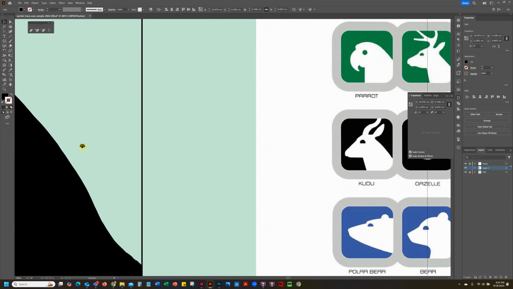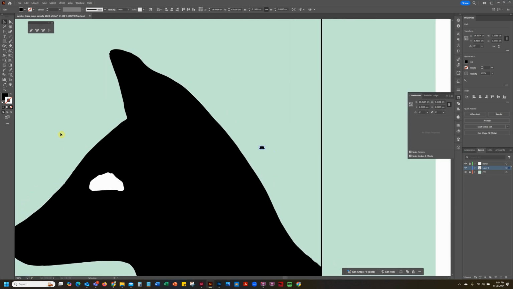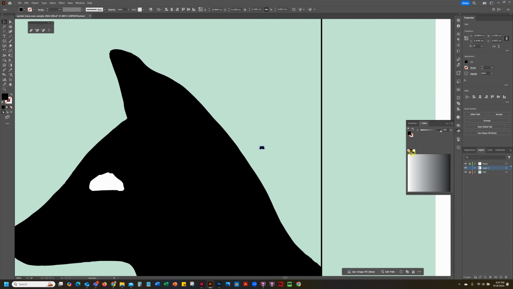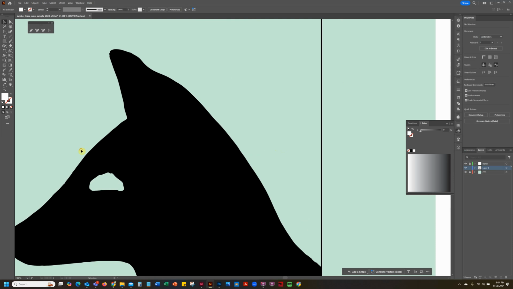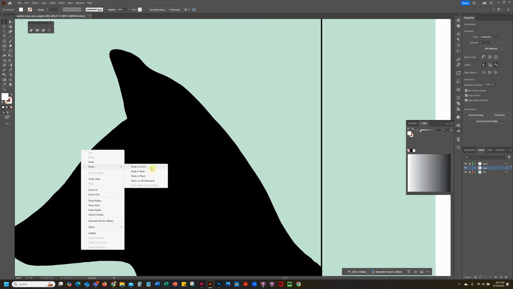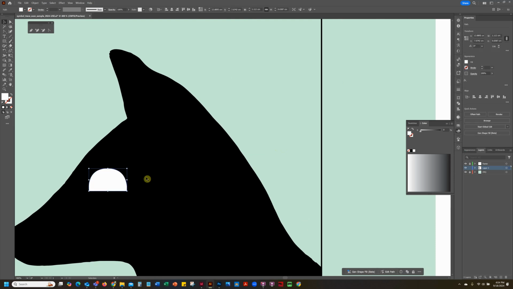Take this eyeball over here. I'm going to turn it white for a second. If I hold shift, I can make it bigger proportionately. I'm going to kind of stick it over here where I think it goes. Now I'm going to cut it, and then I'm going to delete this one, and then I'm going to do paste in place so it's exactly where it was.